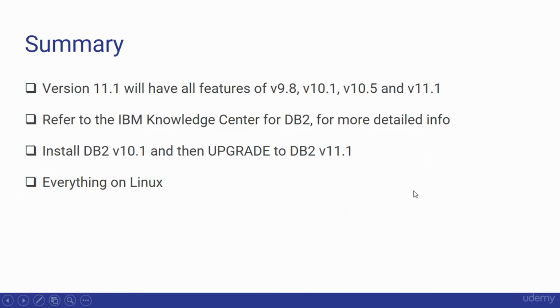That's it guys, let me summarize this lecture for you. So as I said, if we work with 11.1, we will have all the features of 9.8, 10.1, 10.5 and 11.1. And it's important for you to keep referring to the IBM Knowledge Center for DB2 to get more detailed information about the various DB2 versions, because it's not practically possible for me to cover each and every smaller detail when we talk about all these different versions. And in real scenarios, the DBAs do refer to the IBM Knowledge Center to get more and more information on DB2. So please make it a habit that you visit IBM Knowledge Center to learn more about DB2.